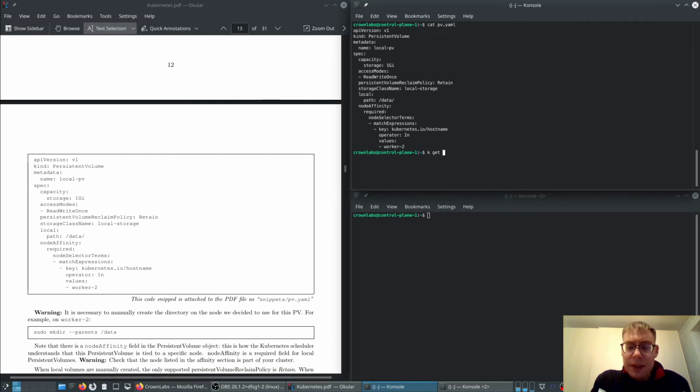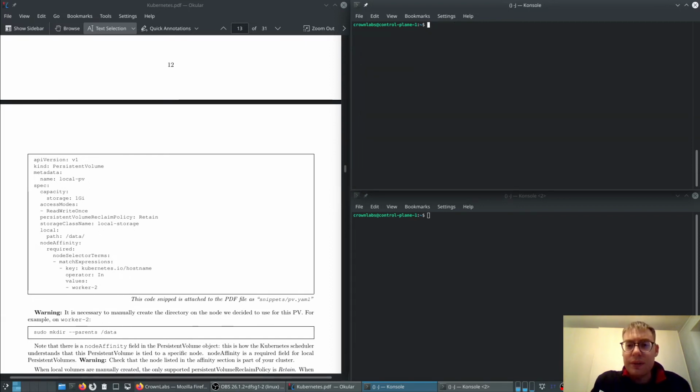So we create, once more through kubectl apply, our persistent volume. We can see it should have been created. Yeah, we have our local persistent volume, its capacity, it is available. It has not been bound to any pod.